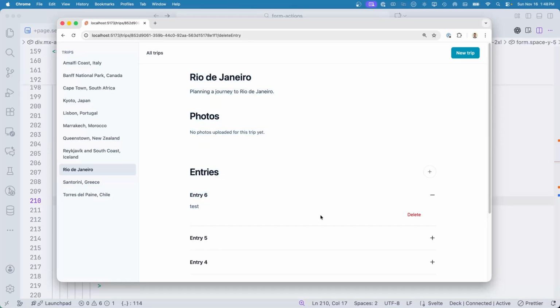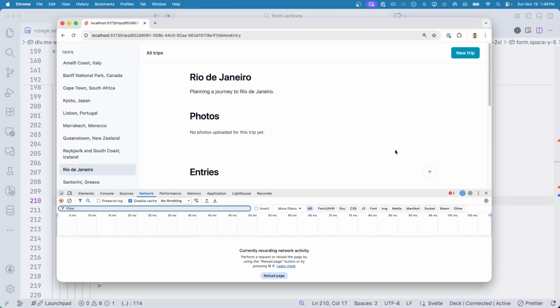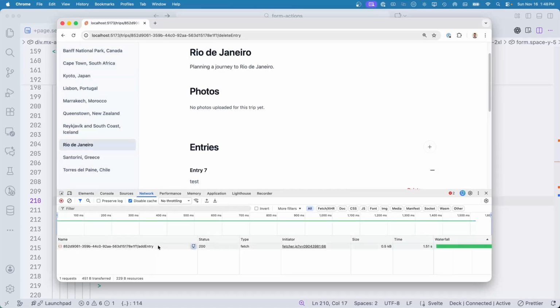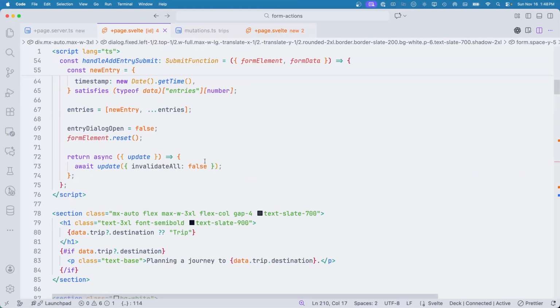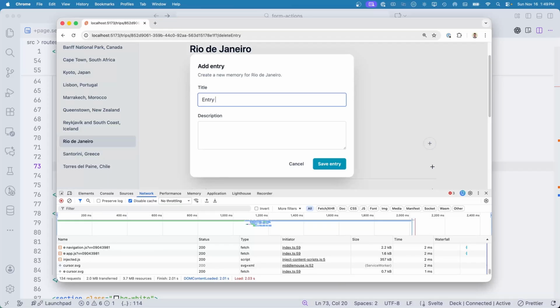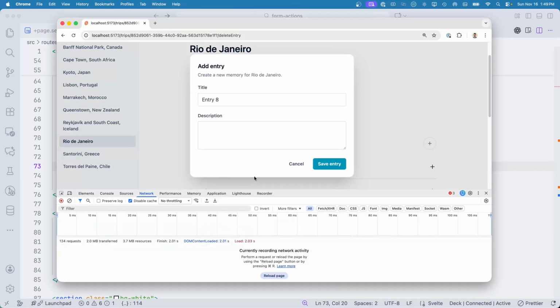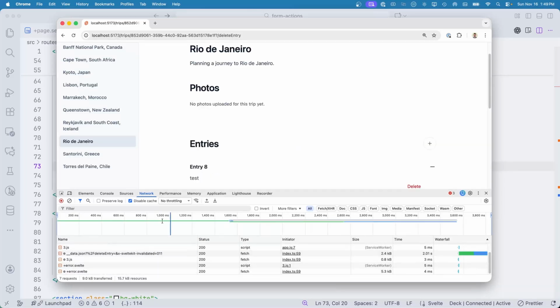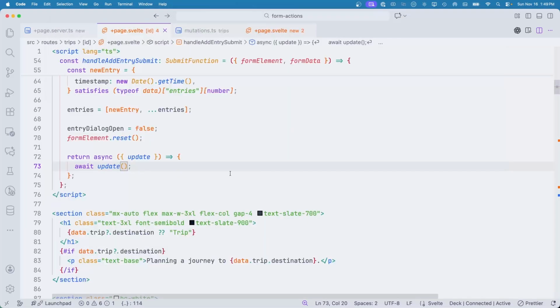So if I come here in the network tab, we try to create a new entry. So entry number 7. And I save the entry. You're going to see that the only request that we have is for adding an entry. If I remove the invalidate all here, let's remove everything from it. And then we try to add entry number 8. And let me clear this so that we can see. We're going to save, and more data is being loaded, right? Because we're not invalidating all the data.